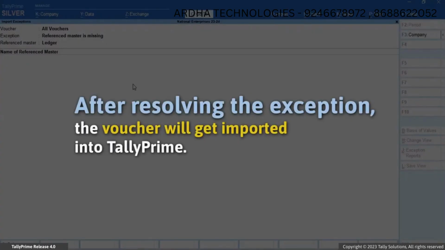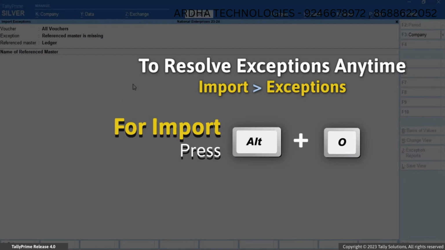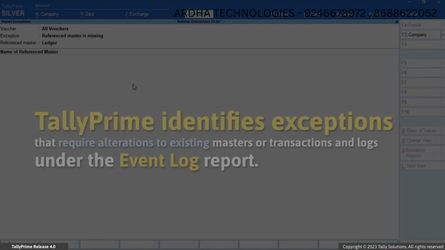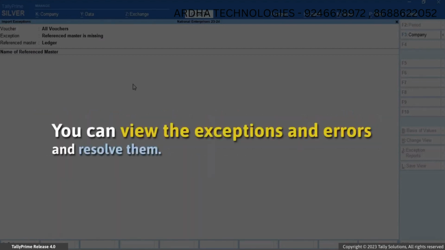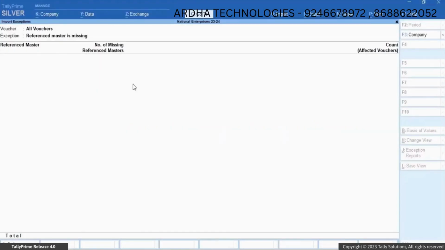After resolving the exception, the voucher will get imported into Tally Prime. You can resolve the exception anytime later from Alt+O, Import, Exceptions. Similarly, if Tally Prime identifies exceptions that require alterations to existing masters or transactions, these exceptions will be logged under the event log report. This is how you can view the exceptions and errors and resolve them.